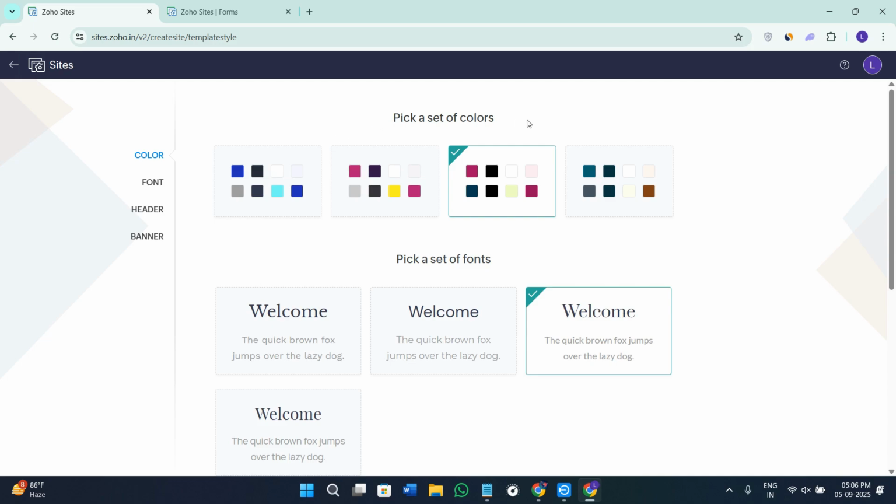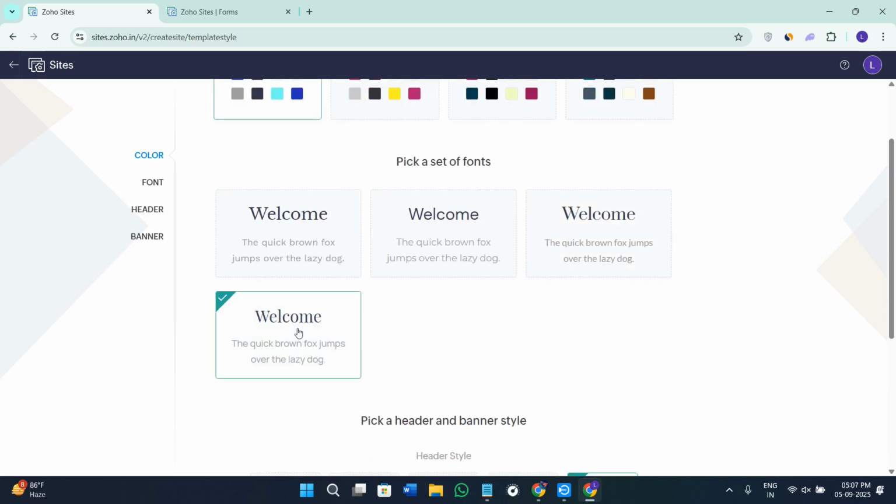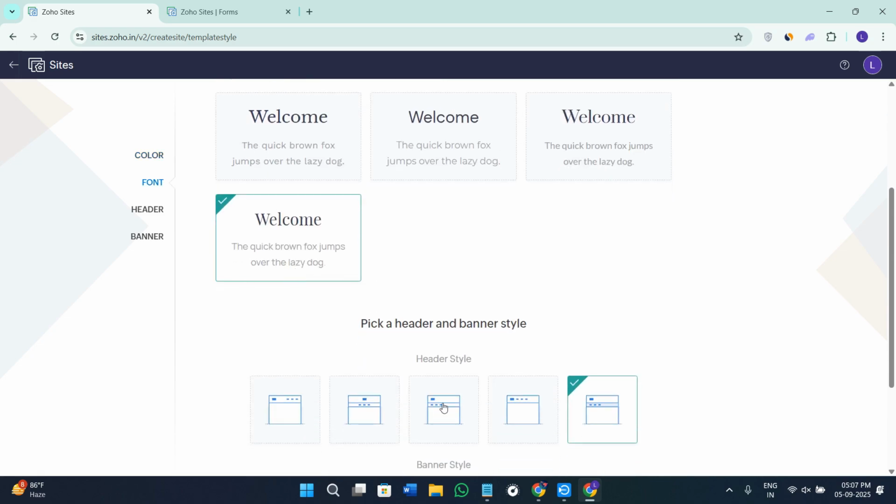Now here you can edit its color. So by default, this color is selected for the website, but you can also select this color palette, this one or this one. So let's say I want to select this one. Now you need to pick a set of fonts. So by default, this font is selected, but you can select this one, or this one. So let's say I want to select this one.